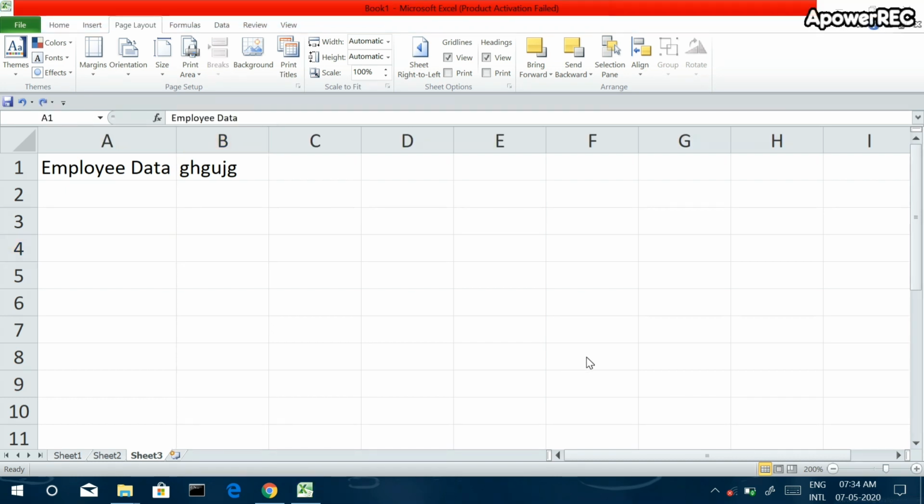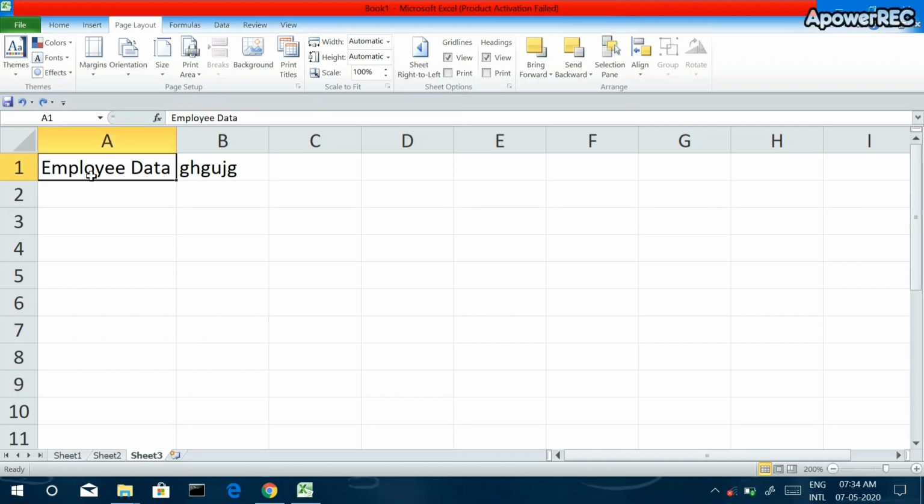Note that when I entered name and pressed enter, it moved me down in Excel. We tap enter to move down. If you want to move up in a spreadsheet, you can hold shift plus enter and you will be moved up. If you want to move to the right, let's say I want to enter data in cell B1, then I will hit tab. Tab will move you to the right.